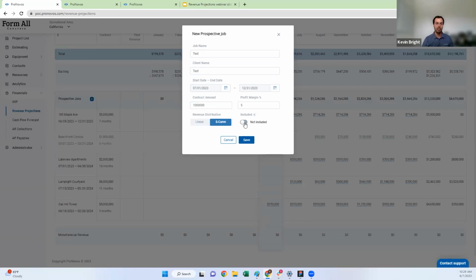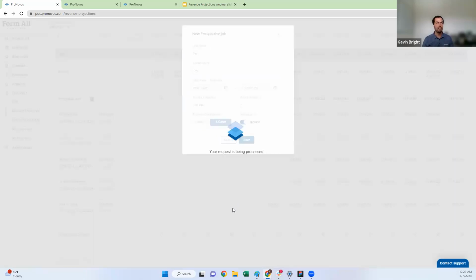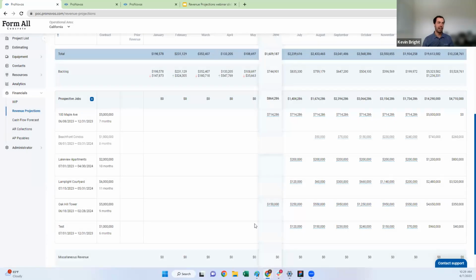So if I don't include it, it's going to track it on the page, but it's not actually going to include it in my totals. If I do include it, it will. And I'll add it here, and you can kind of see real quick.